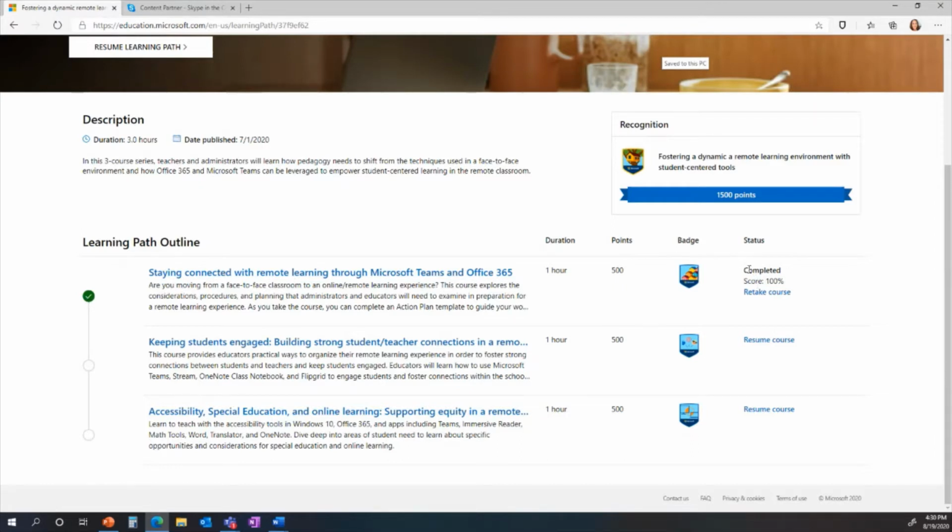I can see if I can retake the course if I want to go back to it. And I still have 2 more to work on here. Once I've done all 3 of these, I'll have earned 3 badges plus this extra learning path badge. So that's kind of cool as well.